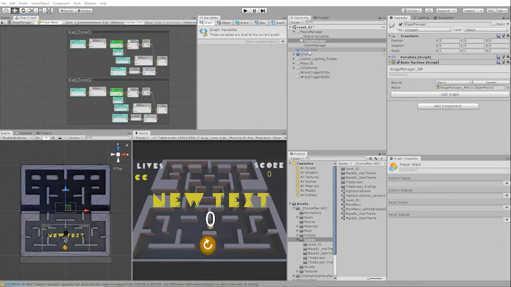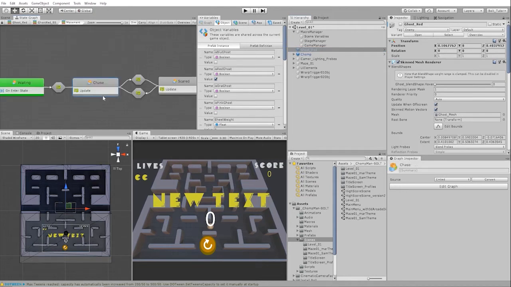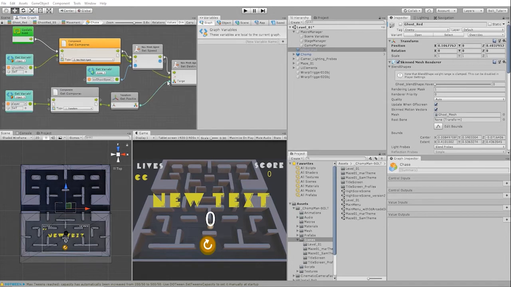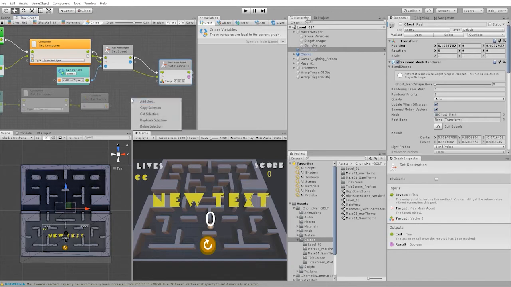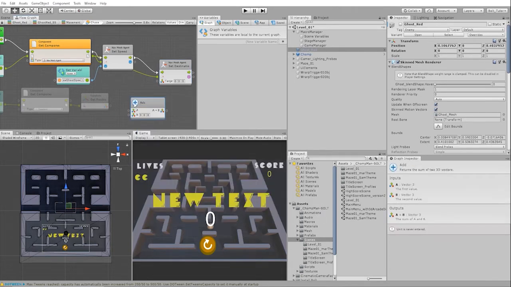With that said, let's go into the state machine of the current ghost that we have on screen. In our state machine, we'll go to our ghost super state, and under our movement state, we'll go into our chase state. So in order to achieve the different behaviors of the ghosts, we simply need to create and add an add vector 3 node and plug that after our get position and plug that into our set nav mesh destination.